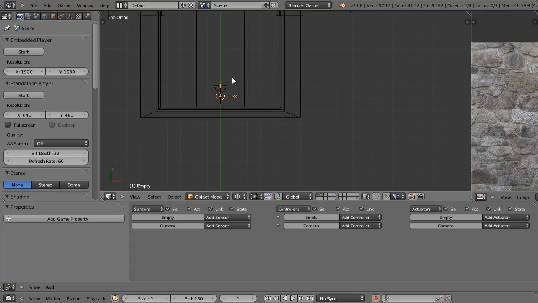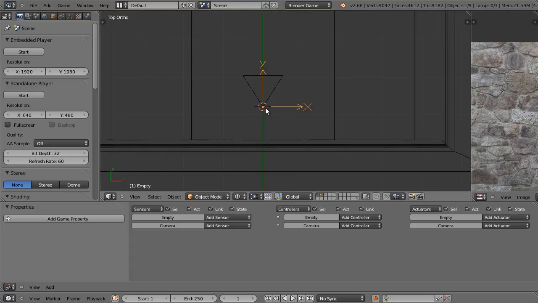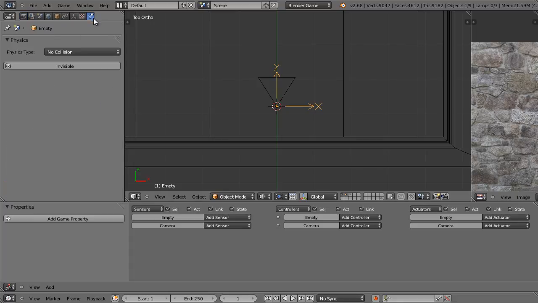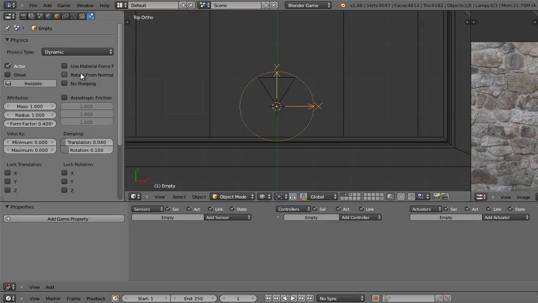So back in top view, or it doesn't really matter, but with the empty alone selected, what we need to do now is make this object a dynamic object, so physics in the game will affect it. So let's go to the physics buttons over here in the properties window. Physics buttons are all the way on the end, that white bouncing ball, and change physics type from no collision to dynamic. And you'll notice a dotted sphere surrounding it now. That's our collision detection sphere. That's what will collide with things in the game. And you can change the size of the collision sphere by changing the radius setting here.